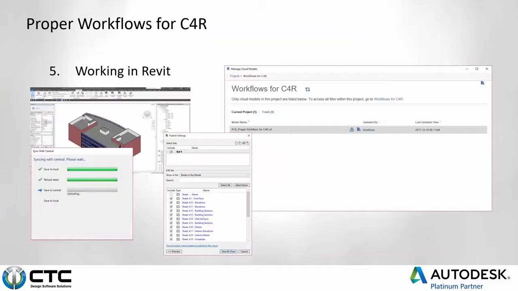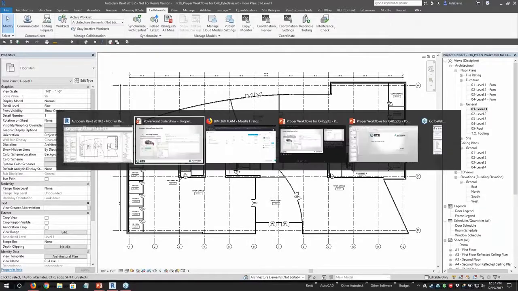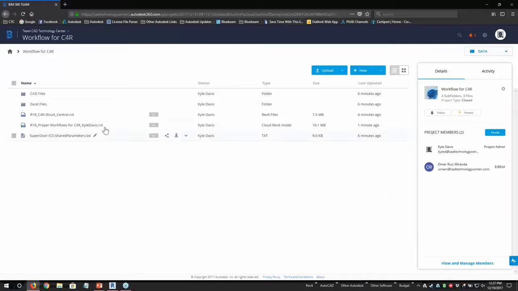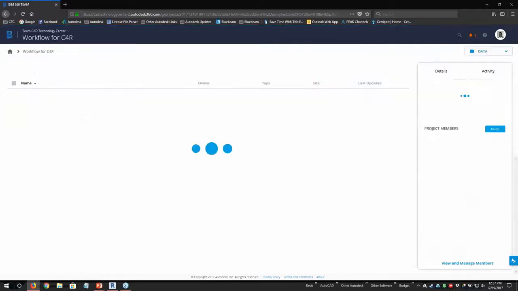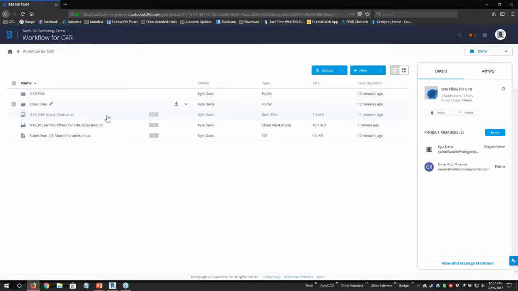Now, before I get to the next portion of it, I want to go back to the website to show you what the publish will do. Now if I come in here, I see the Revit file there, and currently it says version 1. And if I refresh the page, it will now say version 2. So that means it's a second version of the published copy.